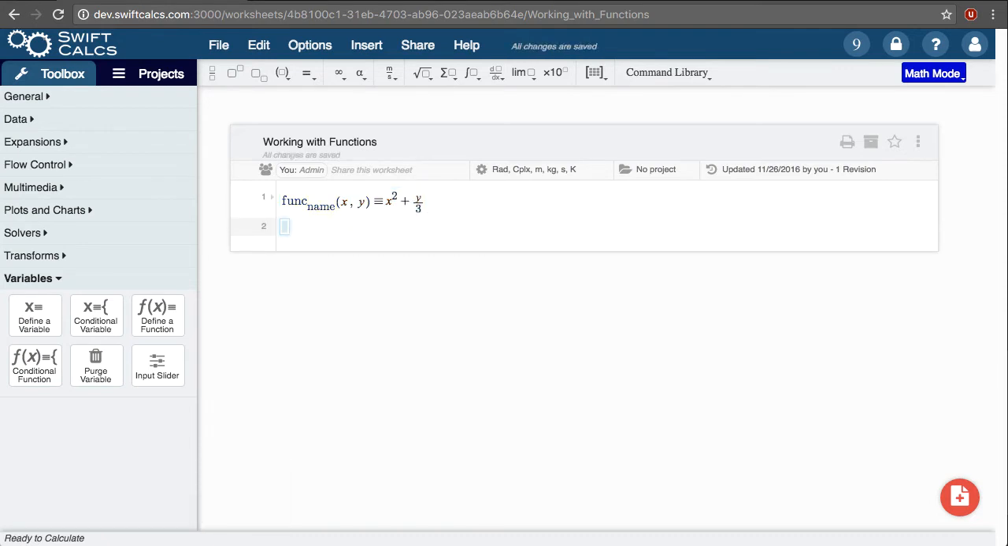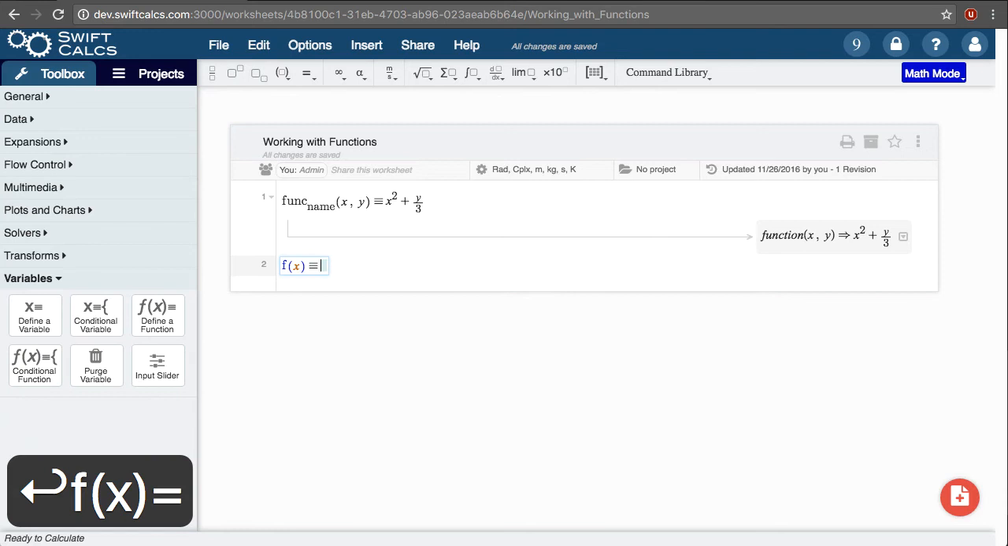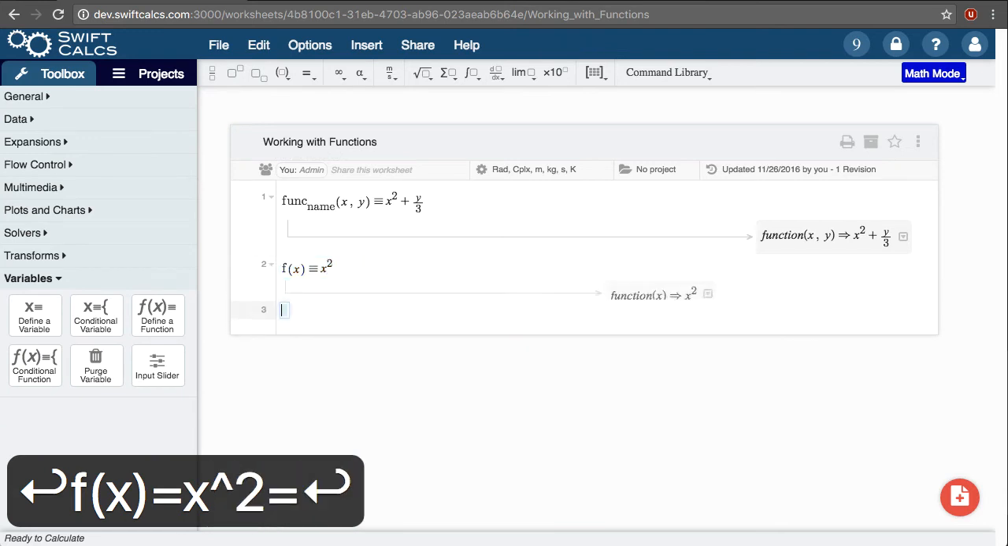When the function is utilized later, all of the inputs will be used in this expression to produce an output. Note that when you define a function, Swift Calcs will automatically hide the answer bubble that normally appears after an expression. If you wish to show this bubble, you can click on the arrow in the left-hand margin. As a shortcut, you can also add an equal sign at the end of an assignment before pressing enter.